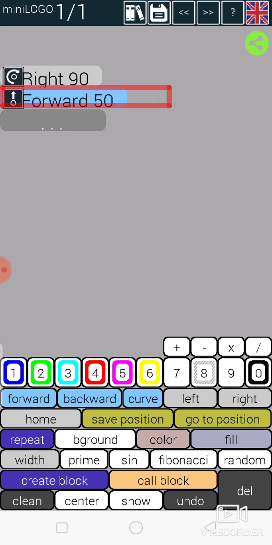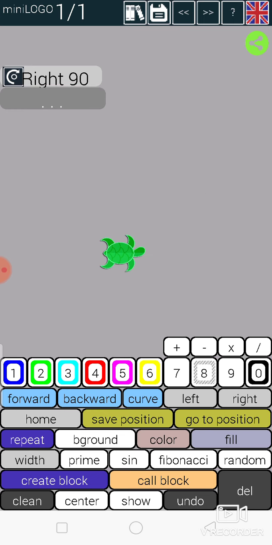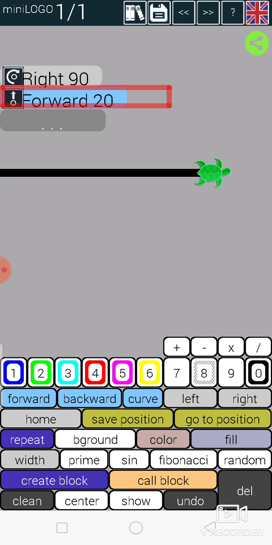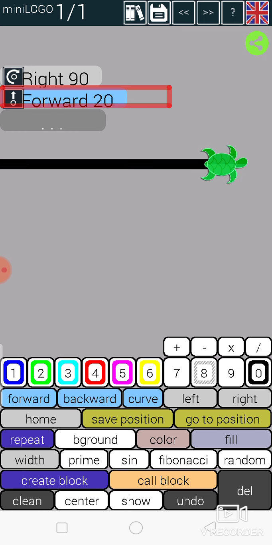It is not showing anything, so I will delete it. I will again give the command as forward 20. So you can see it has moved 20 steps forward. I will zoom in to show you where the turtle head is. So you can see the head of the turtle where it is.